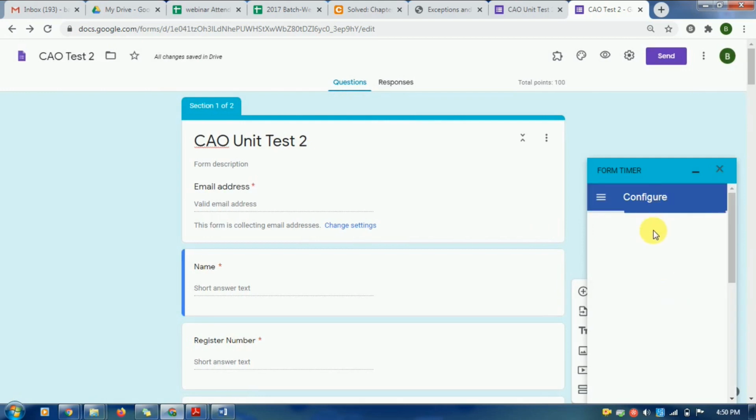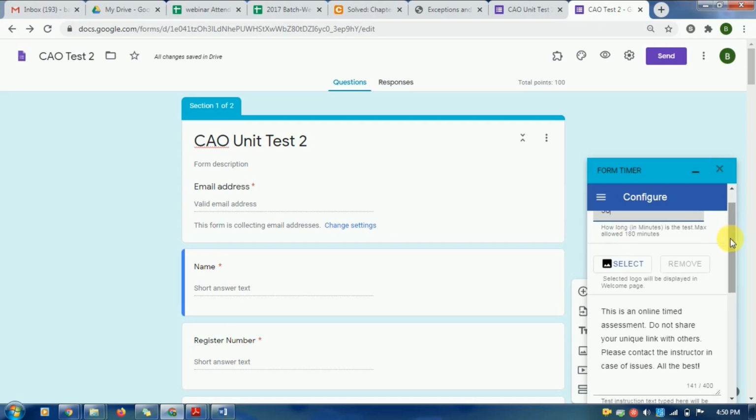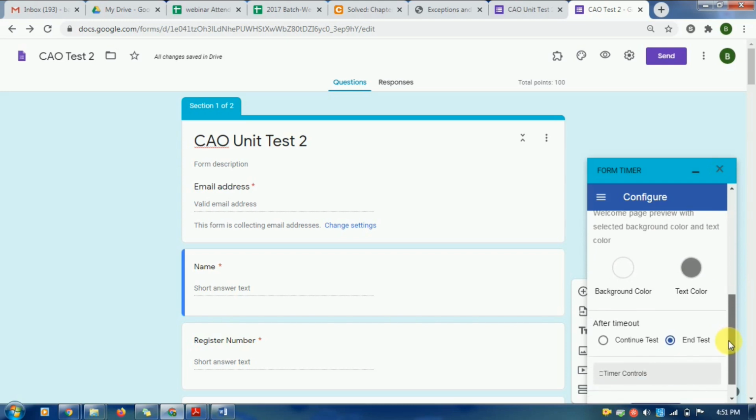You can set the timer between 0 to 180 minutes. I am setting 30 minutes for my Google Form quiz. If you want to add a logo of your own, you can select it here. Otherwise, no need to change any settings. You can choose whether to continue the test after timeout, or end the test after the timeout. The purpose of this form is to end the test after the timeout, so I am clicking on End test.